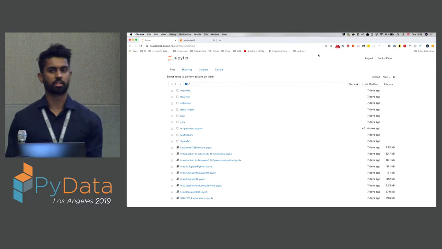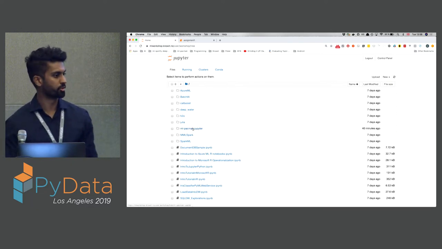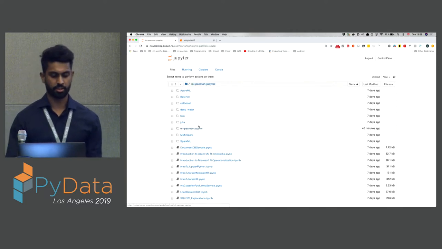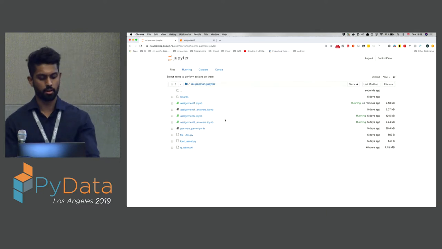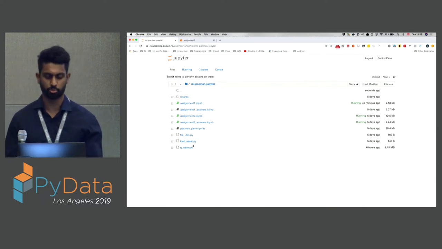So if you log in, you'll end up in this screen. And then the folder you're going to use is called ML Pac-Man Jupyter. You'll just get in there. And then you'll see all these notebooks. And you'll also see some Python files. And those are just like helper methods and stuff that we'll use in the notebooks.